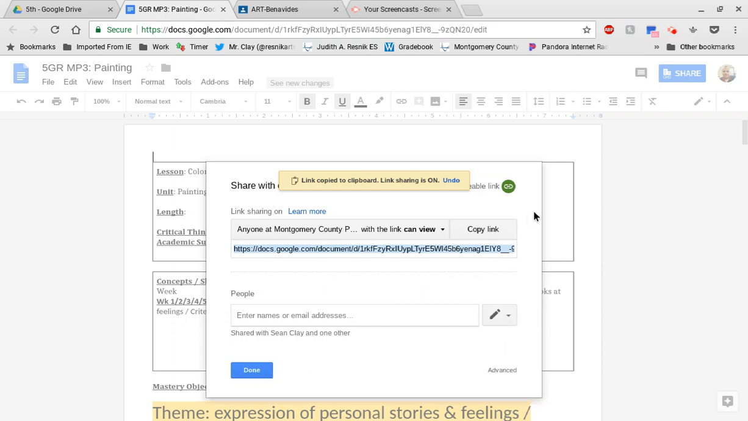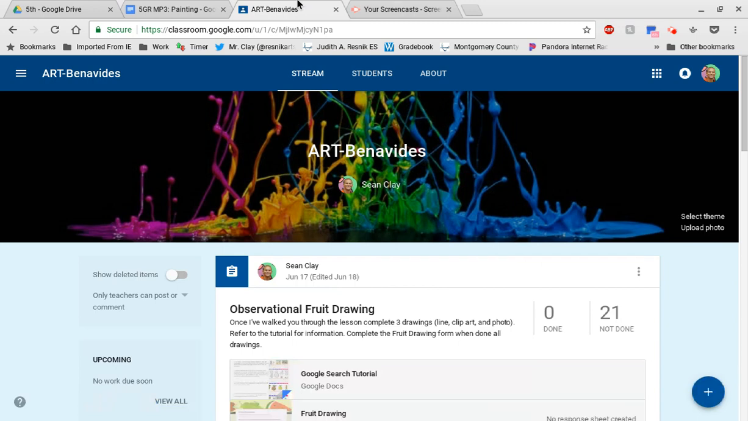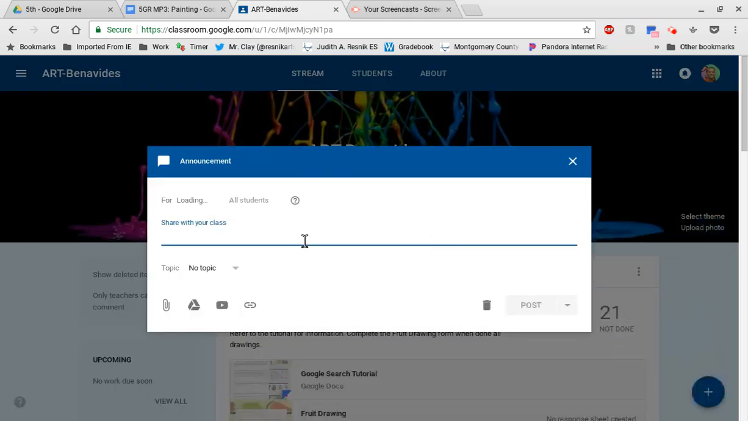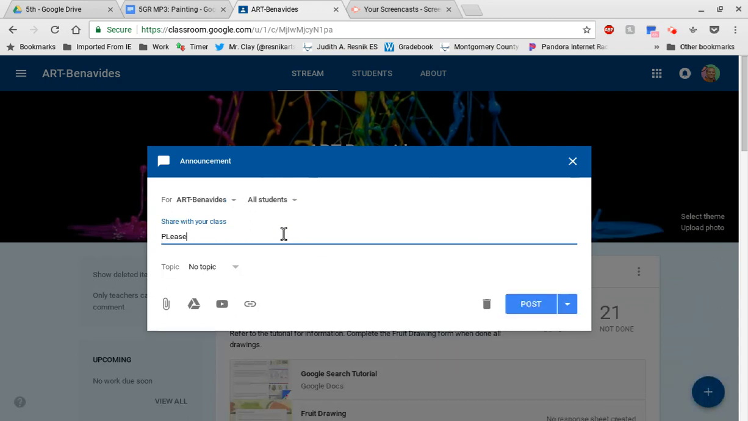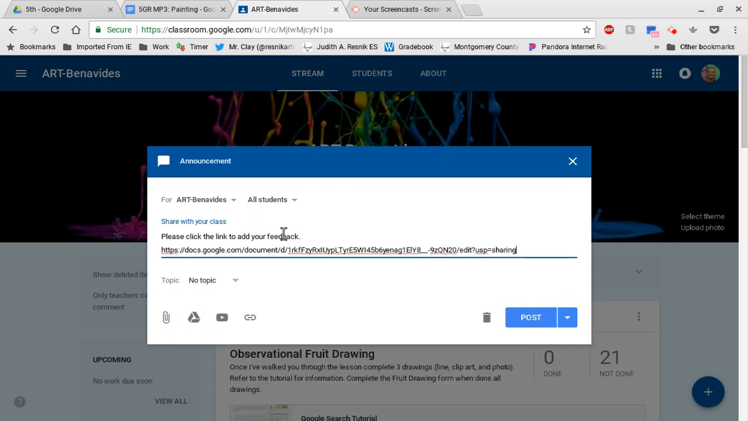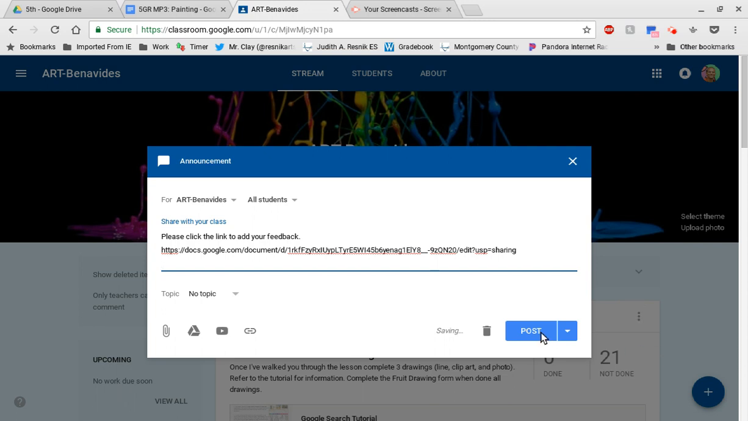And let's say I'm a teacher, it might be a little bit quicker for you to just paste this into something like Google Classroom. So I can go over to my Google Classroom, I can make an announcement, and I can say, please click on the link to add your feedback. And then I can Control V, and I can post.